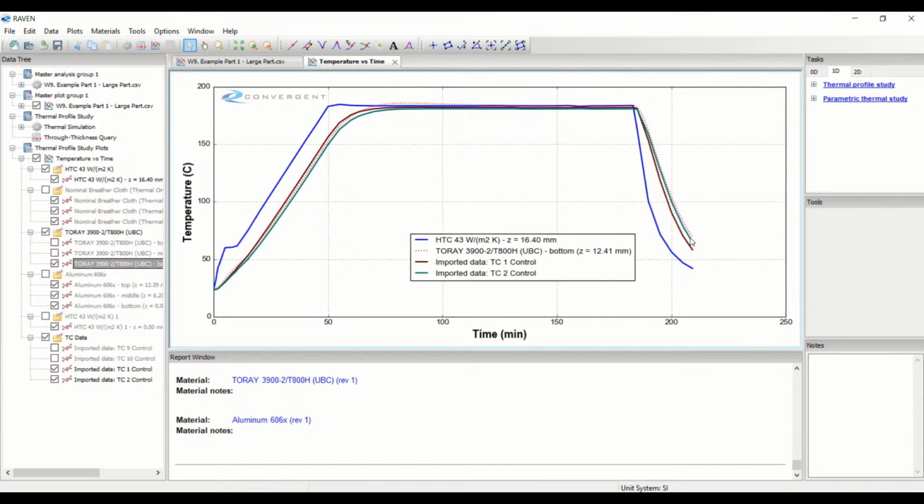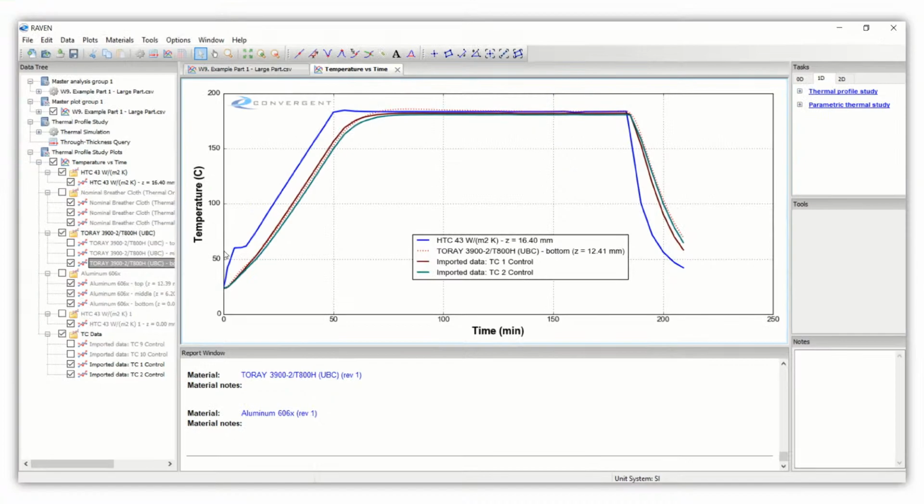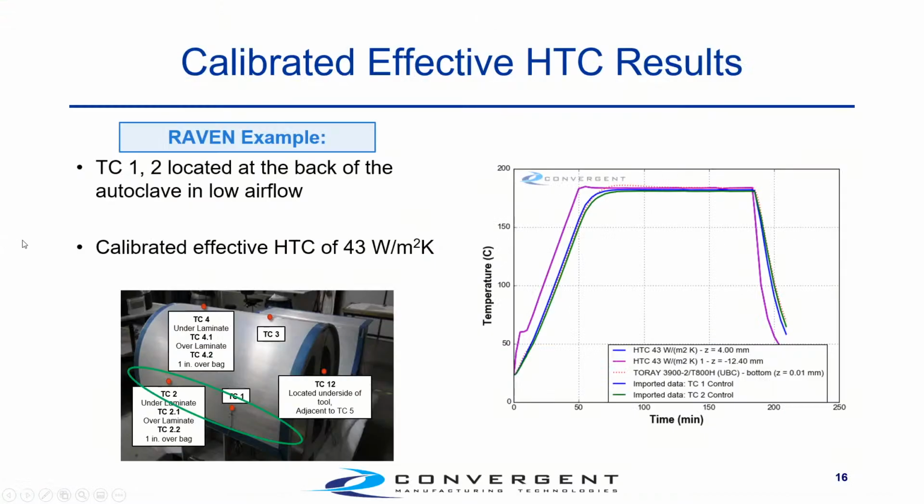And again, on the cool down, it looks quite reasonable here. Not quite perfect, and this could be due to the material property models, experimental error, or various things, that the HTC could even be changing on the cool down. So for TC1 and 2, we came up with a calibrated effective HTC of 43 watts per meter squared Kelvin. And this is a lower value than we saw on the leading edge of the part. And this is actually consistent given the position at the back of the autoclave in a relatively low airflow zone.